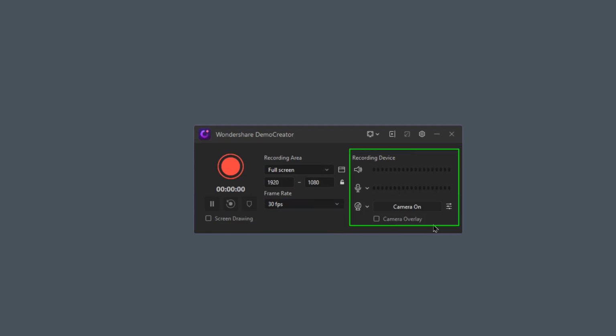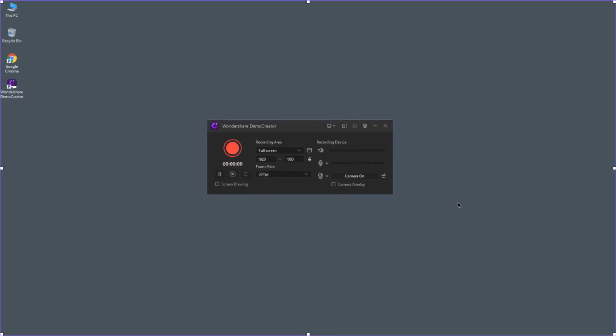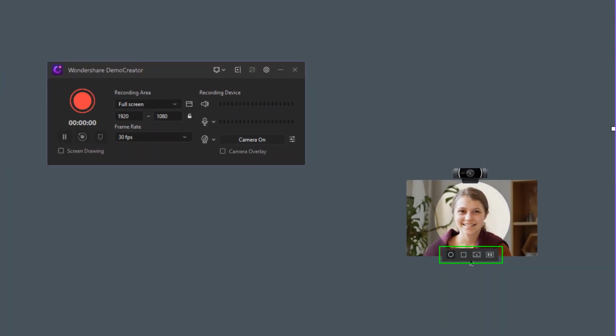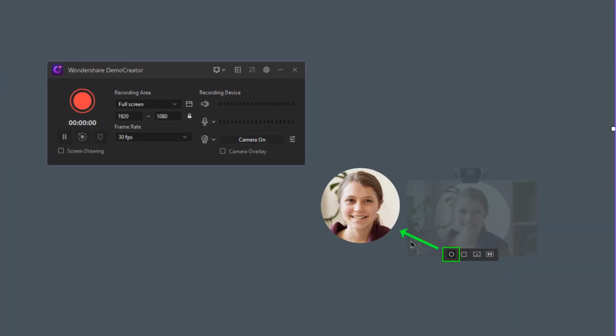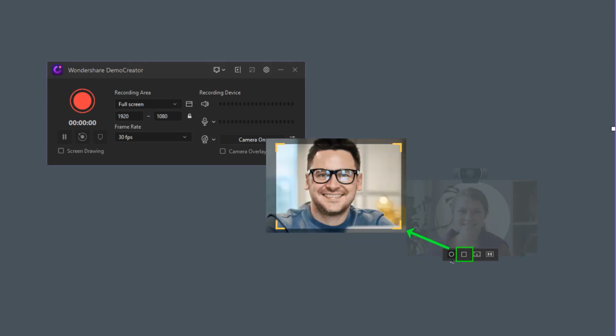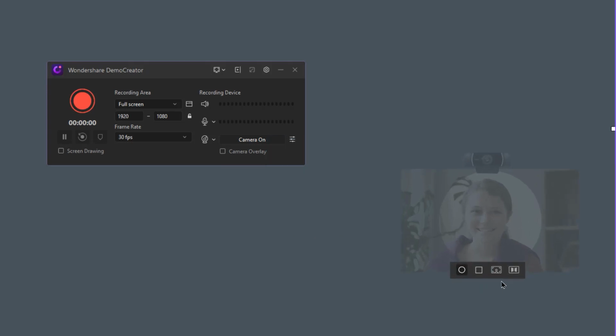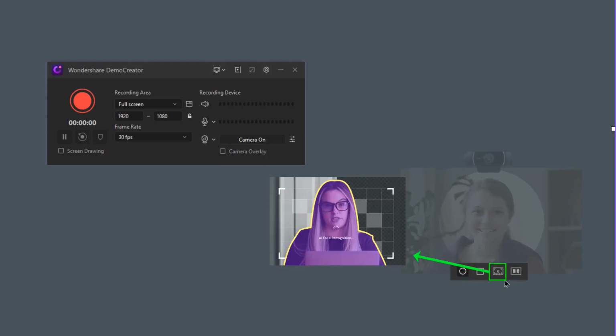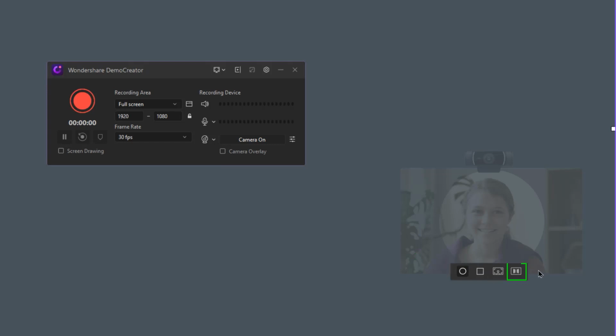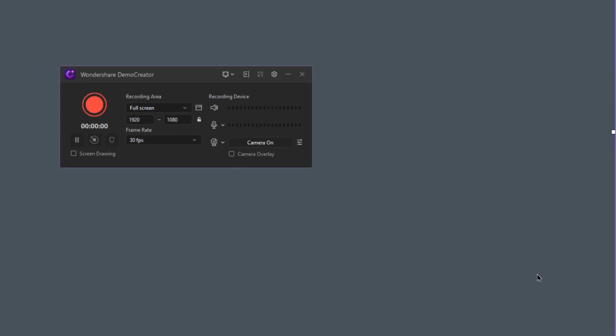Next, on the right side, we can choose the recording devices, like you can record your system sound, microphone sound, and also configure your webcam to record it. If we enable this camera overlay, the webcam recording will appear as a separate window, and it will have 4 options at the bottom. The first option will focus only on you in a circular pattern as shown, while the second option will keep the entire recording area. Third option will use the AI technology, and it will remove the background while still maintaining the focus only on you. Fourth option will just flip your recording vertically.